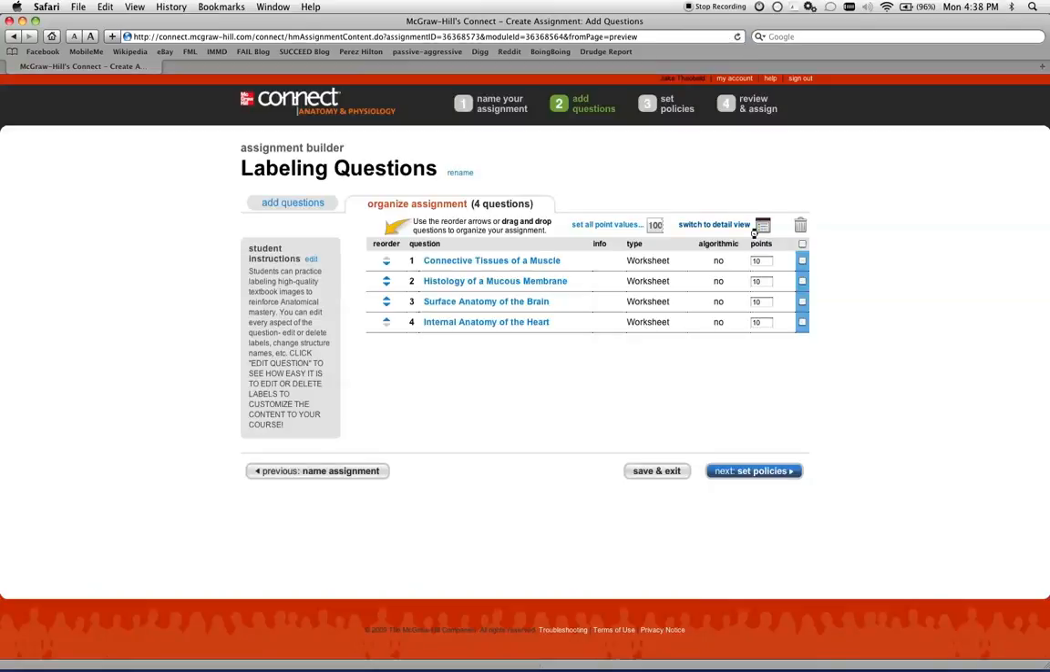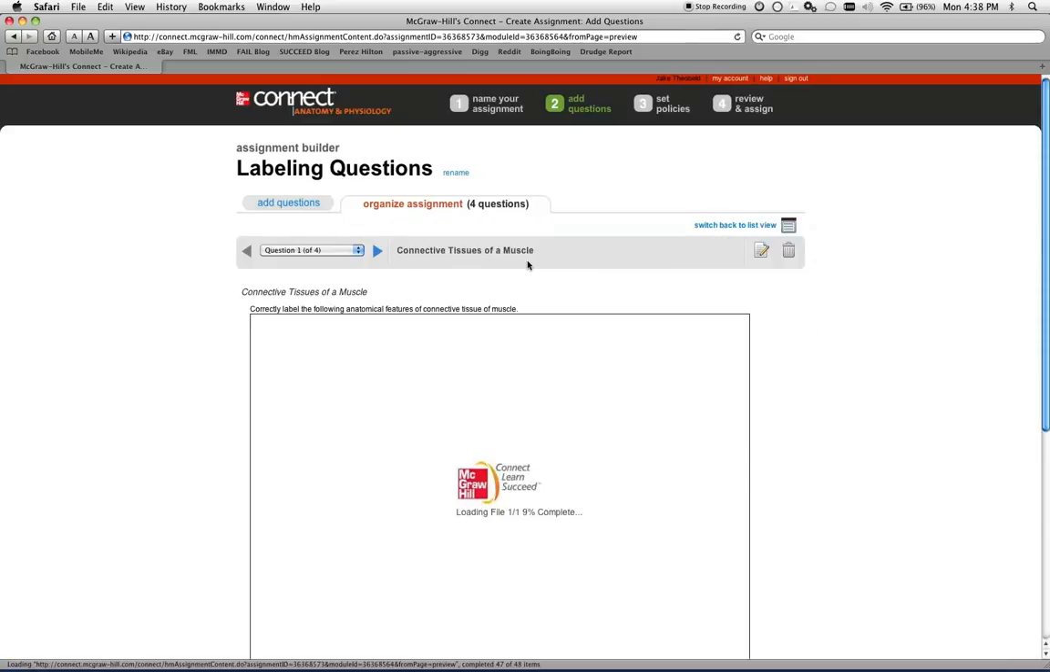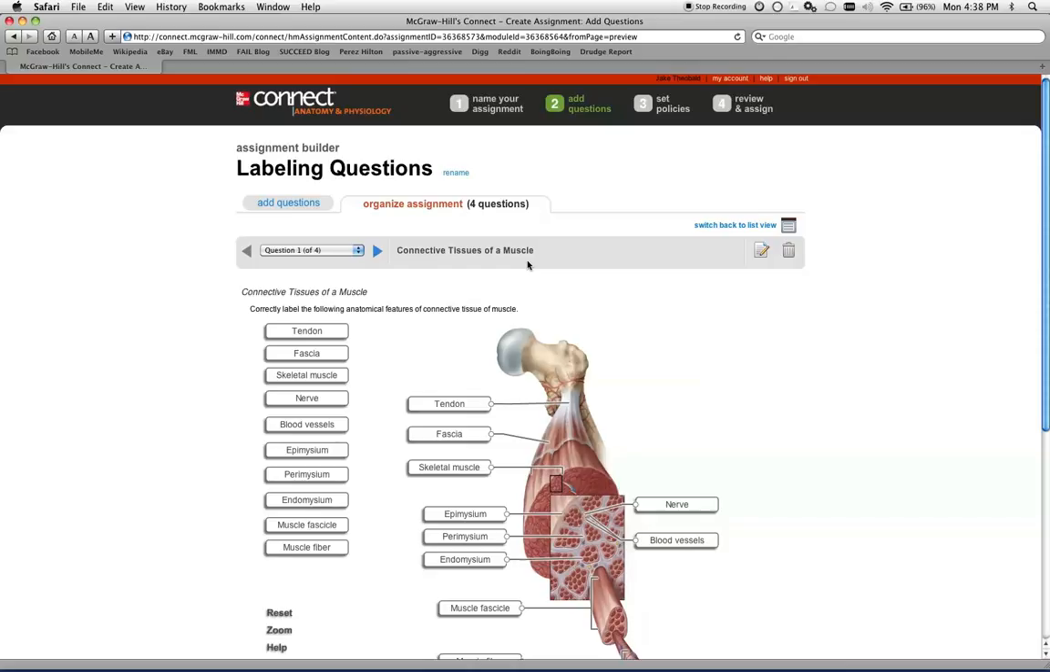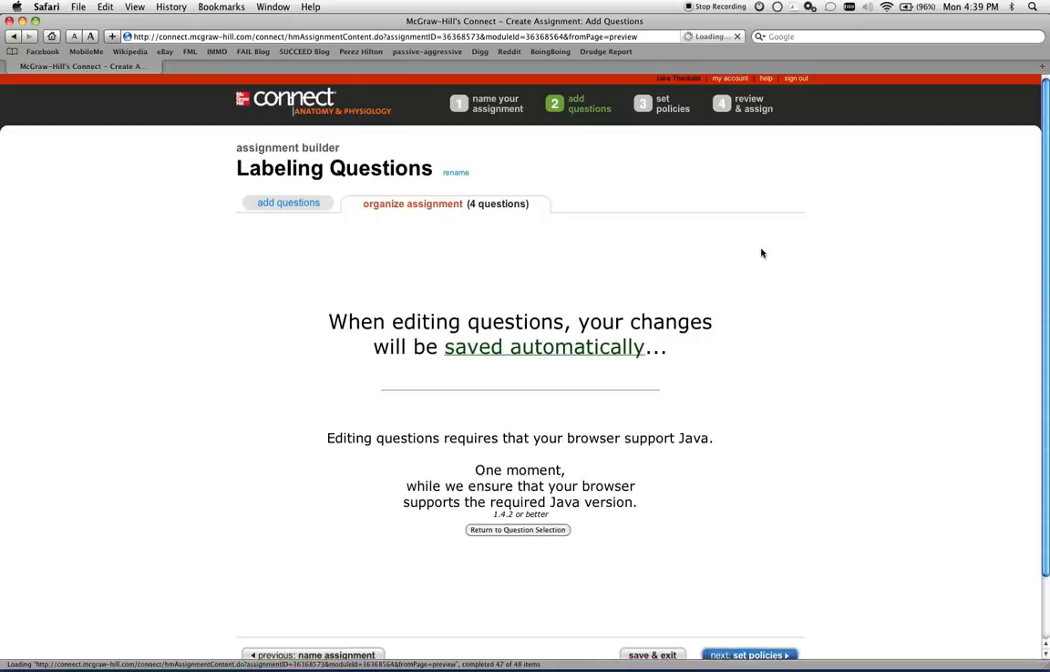Now, Connect loads a list representation of the questions that are part of this assignment. Now I'm telling Connect I want to isolate into the connective tissues of a muscle question, so I'll click this link. Connect loads that question up, and what I finally want to do is tell Connect, yes, this is the question I want to edit. If I float on the icon here in the upper right, it says edit this question. If I click that, Connect will load the Easy Test environment.